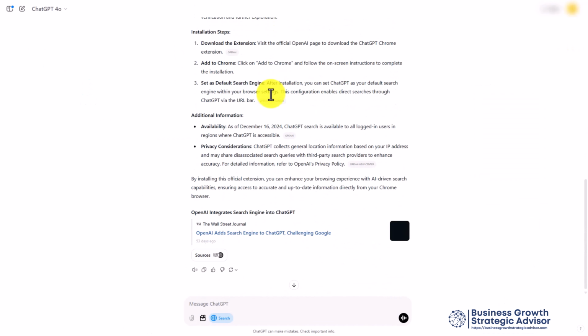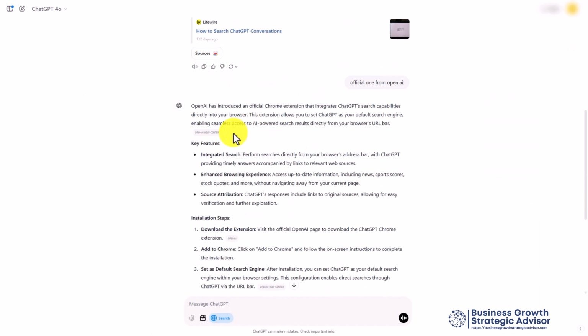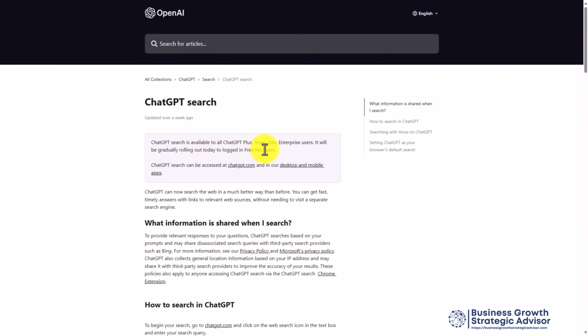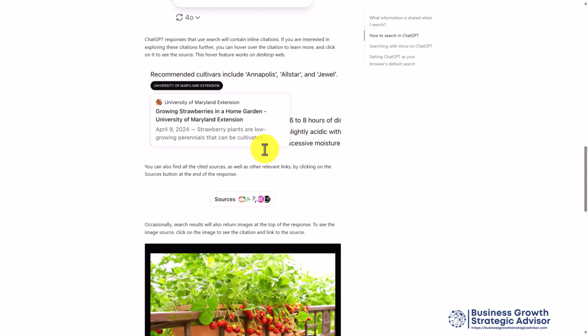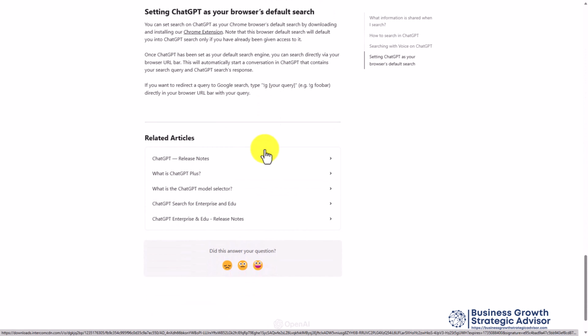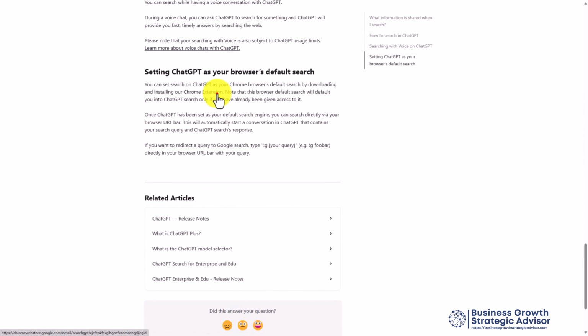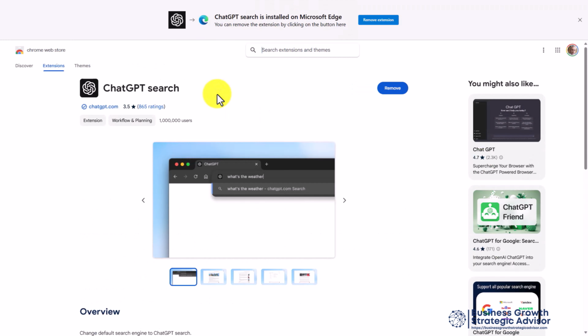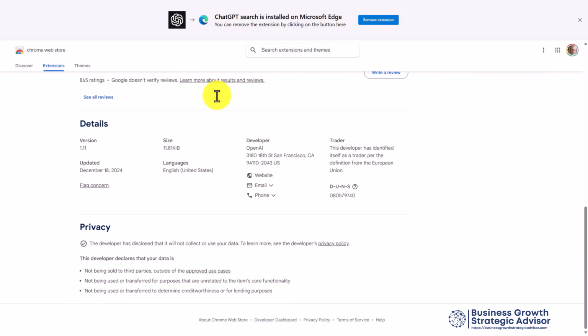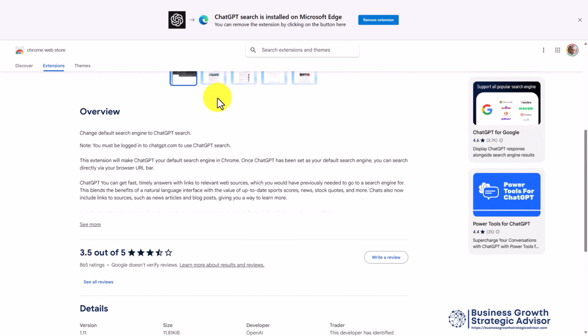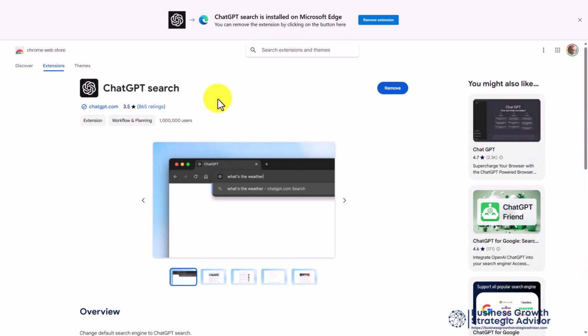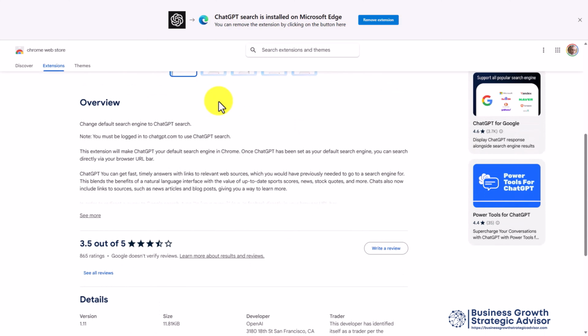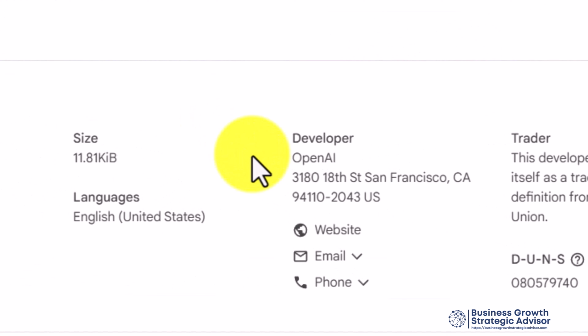In order to find the actual extension, we queried ChatGPT for the official extension from OpenAI and went to the Help Center. If you scroll all the way to the bottom, you're going to see that there is a browser extension. You can click on that browser extension, and then you will see the extension by OpenAI. Now, there are a number of extensions available from other companies. If you want to use the one by OpenAI, you will need to find that specific one, and make sure, again, that the developer is OpenAI.